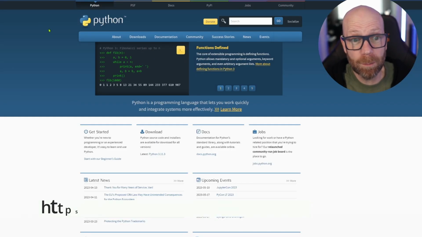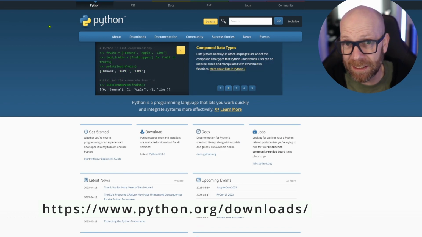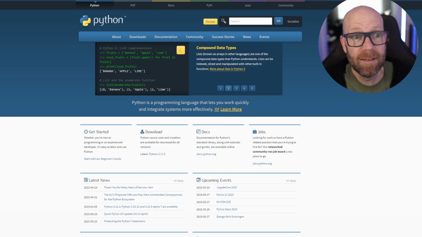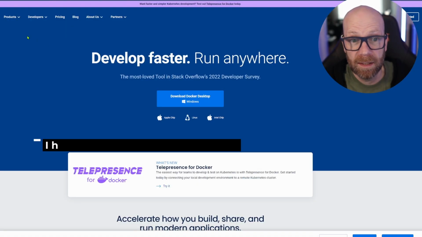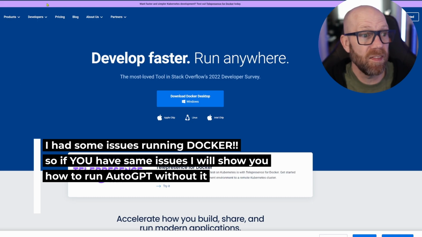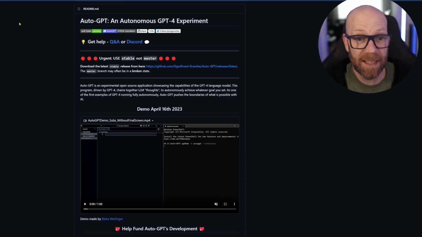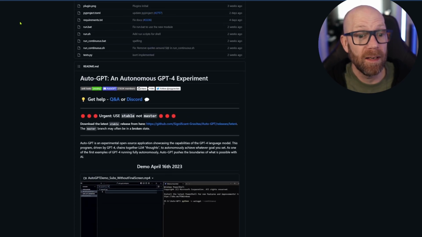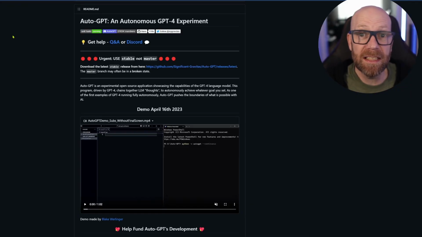Then we're going to also need Python. I'm going to take you through all the download processes and what to do, but this is just so you know what you're going to be needing. And then we also need Docker to help kind of run these things. Finally, we're going to be downloading Auto GPT here from GitHub itself, from Significant Gravitas Auto GPT. So they're the basic tools and everything you're going to need. So let's crack on with step 1.